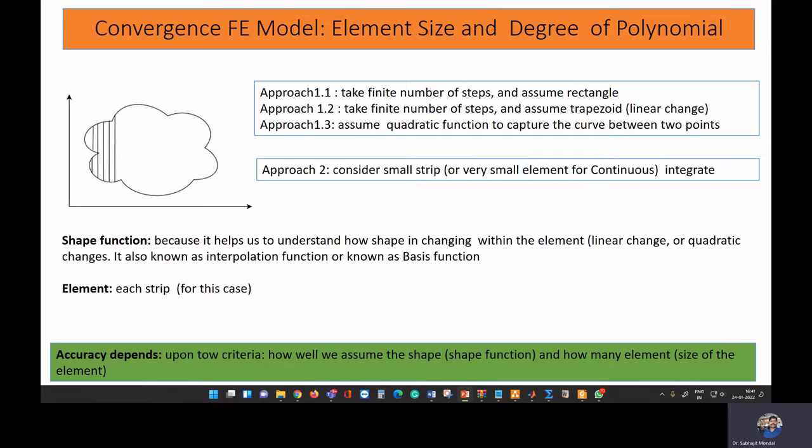Here we have one arbitrary shape and we want to find the area. One approach is to take rectangular strips, calculate the area of each strip, and take the summation of each rectangular strip. Then you can find the area of this shape.